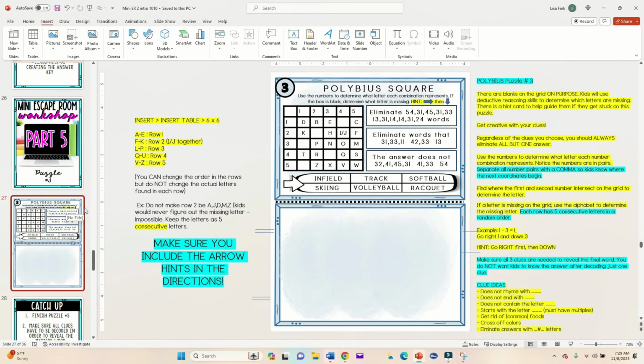You are halfway through, so let's get right into part 5, puzzle number 3, which is a Polybius square. You, of course, can change the title. And let me just review how this puzzle works so you understand it before you create it. The directions say, use the numbers to determine what letter each combination represents. If the box is blank, determine what letter is missing. And there's a hint. There's an arrow that goes to the right and then an arrow that goes down.